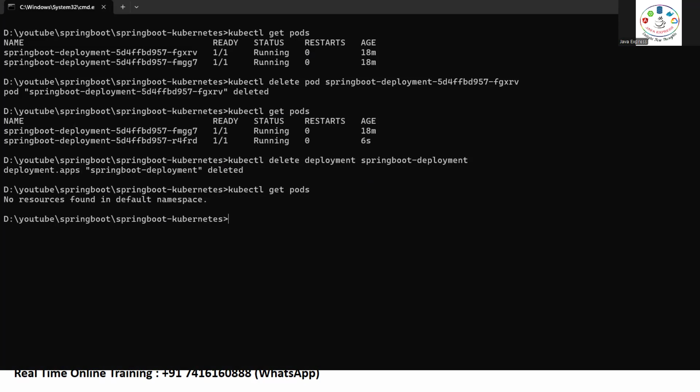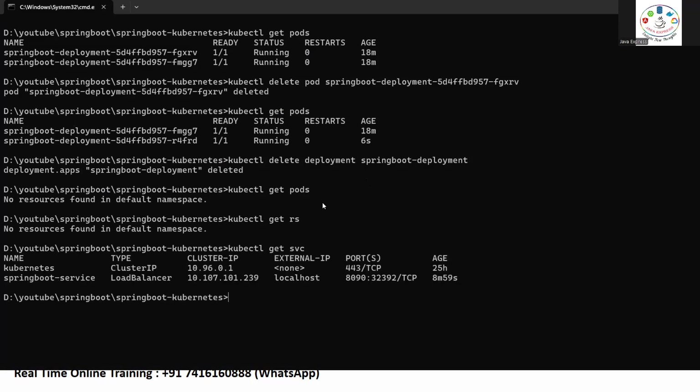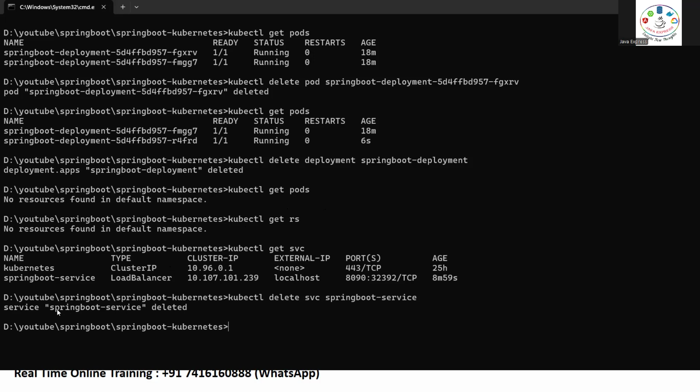See, no resources are found, no replica sets are found, but your service still exists. But when you don't have pods, the service is not required anymore. Now you can delete your service also: spring boot hyphen service, in this way. See, spring boot hyphen service is also deleted. These are the important commands you should be aware of when you are attending an interview, guys.